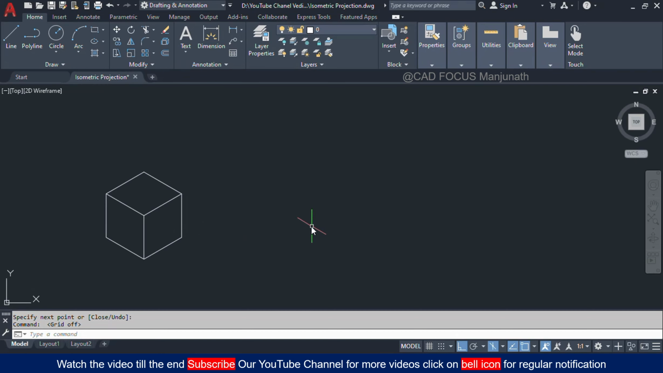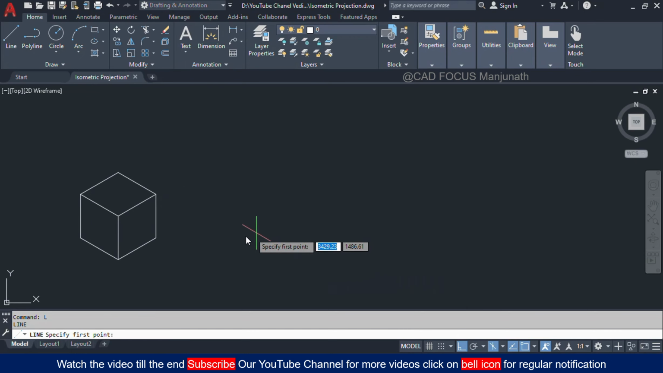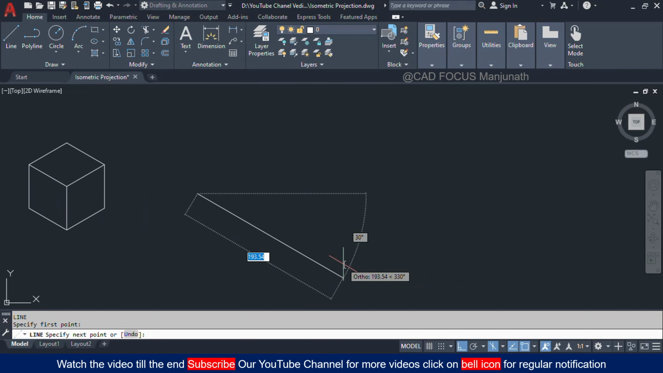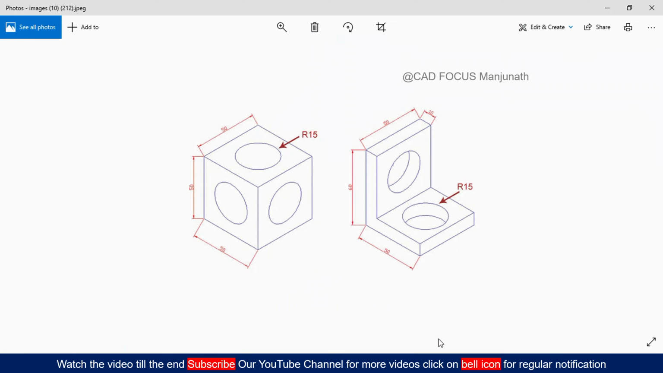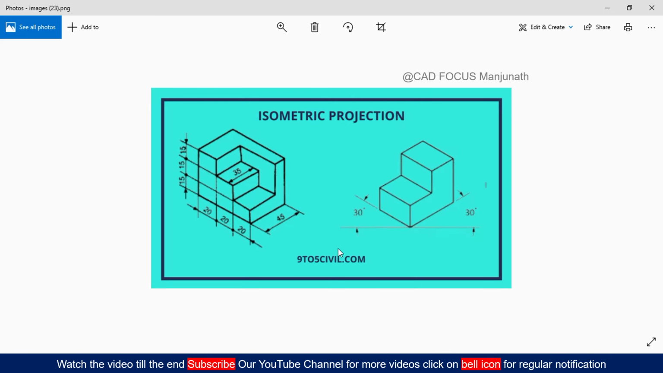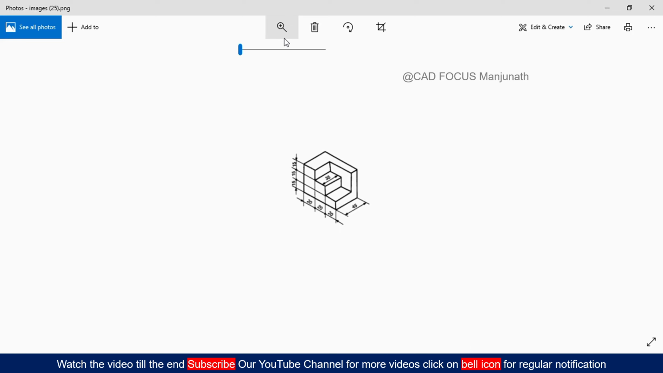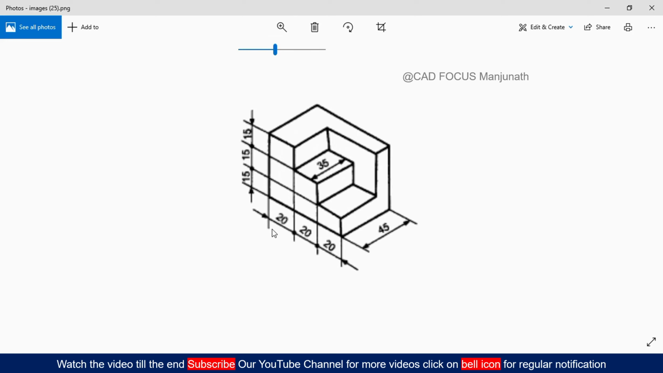For that we'll create a staircase. Staircase, L, enter, click on. For reference you can take one drawing. In this you can observe, from here to here, this is the first point; either we can start here or here. From here to here it is 20, 20, 20, which is 60, and height is 45 and width is 45, right? Total width. So this dimension we can create now.